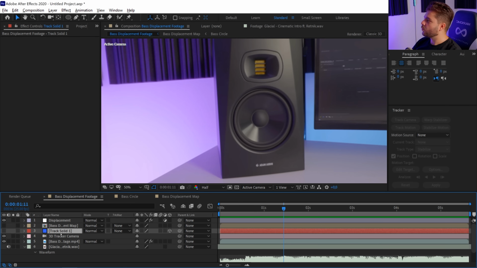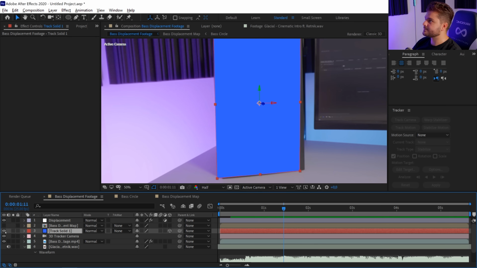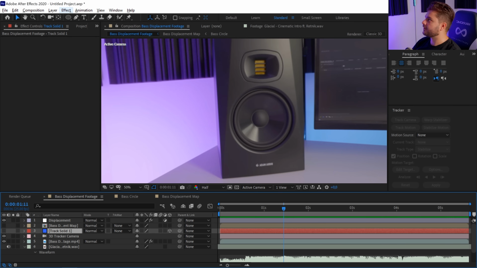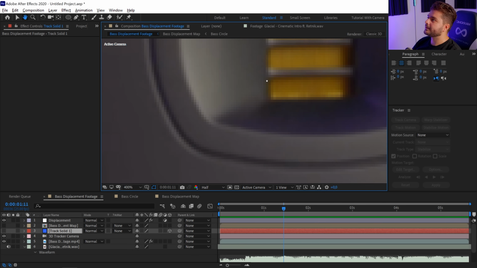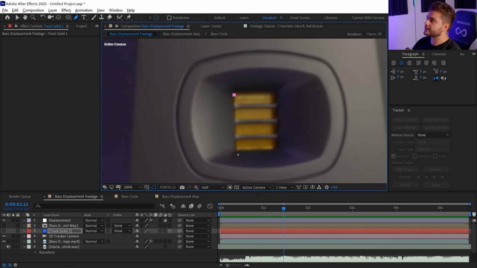So I did this with the track solid that we hid in the first place. I'm going to check it off and use my pen tool and then zoom in here. And I'm just going to select a mask like this. Okay.